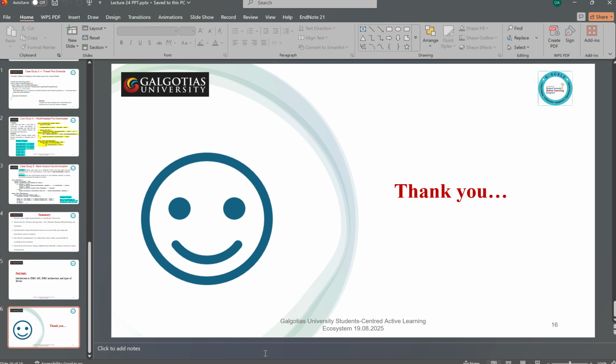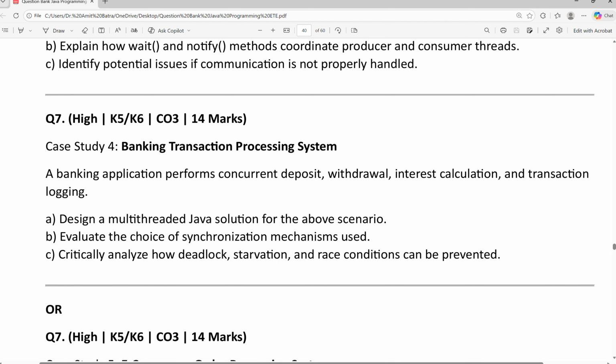Now we will be solving a case-based scenario programming problem. The problem is: a banking application performs concurrent deposit, withdrawal, interest calculation, and transaction logging. Part A: design a multi-threaded Java solution for the above scenario. Part B: evaluate the choice of synchronization mechanisms used. Critically analyze how deadlock, starvation, and race conditions can be prevented.